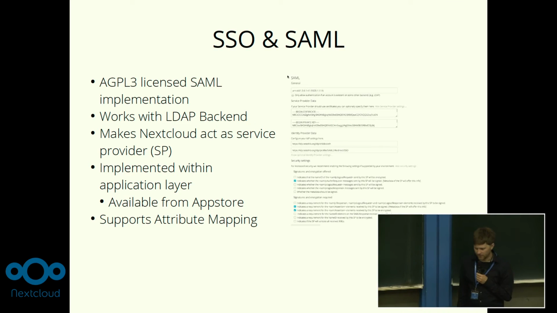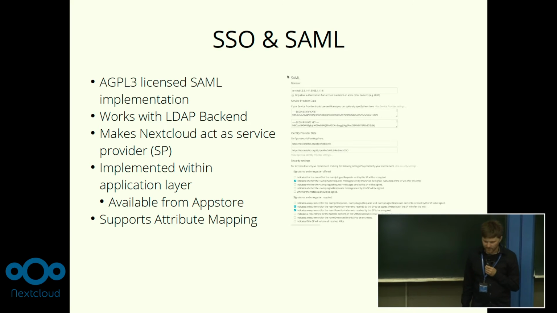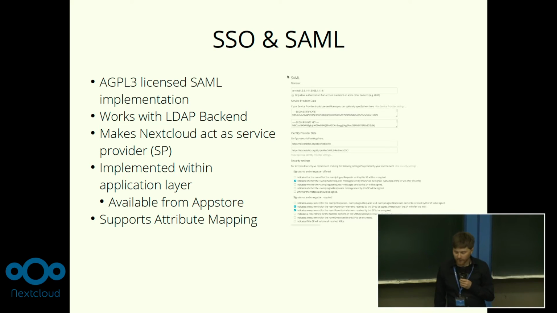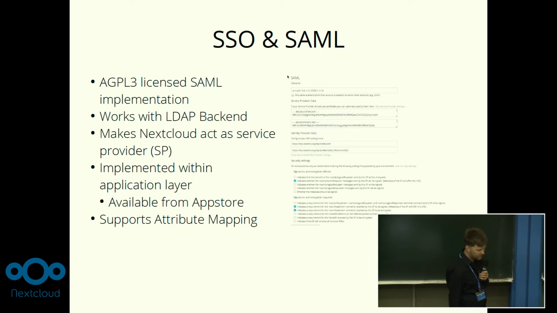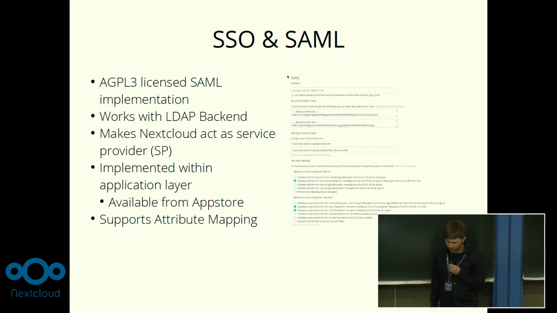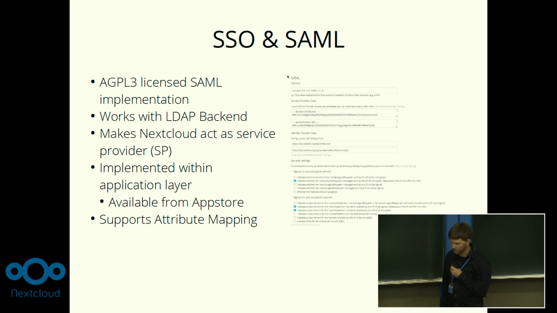Next up, single sign-on and SAML. So I think from very early on we have this SAML app, or SAML backend, licensed under AGPL 3, written by Lukas. New thing here is that it's now distributed via the App Store, which makes it independent from the server releases, and that means that you can have bug fixes and perhaps new important features faster than a server release happens. It can work together with the LDAP backend to have the LDAP as a source for the users. And obviously it makes Nextcloud be the service provider for SAML, which talks to the IDP.